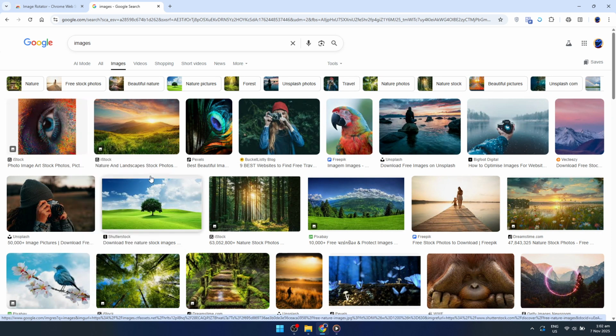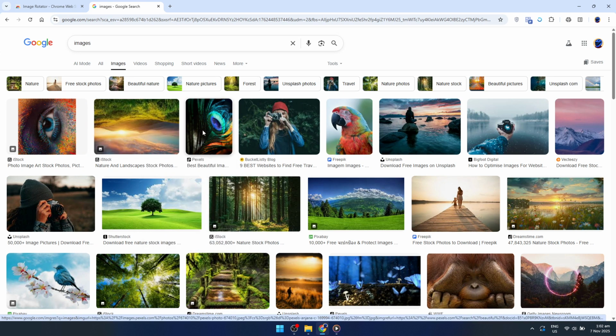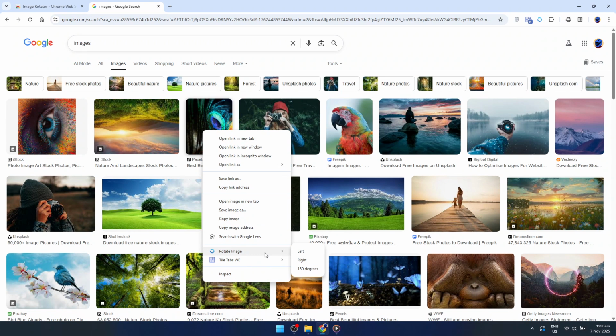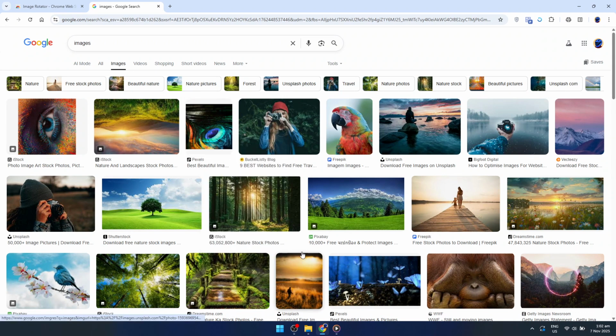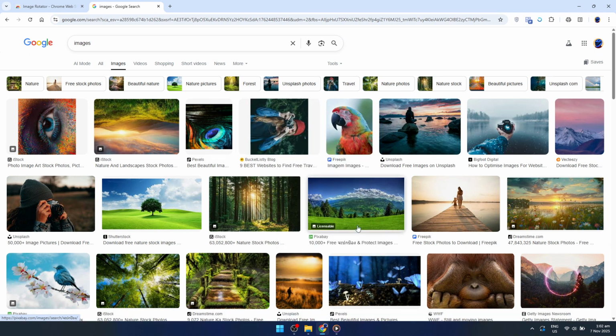Select this, and you'll be able to rotate it to the desired angle, whether that's a simple 90 degrees, 180 degrees, or somewhere in between. And there you go. You can now rotate images directly in Chrome with just a few clicks. It's a simple yet powerful feature that can enhance your browsing experience.